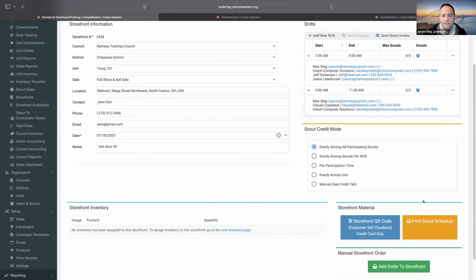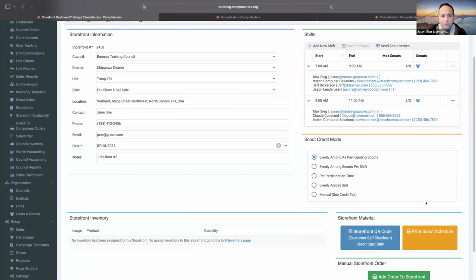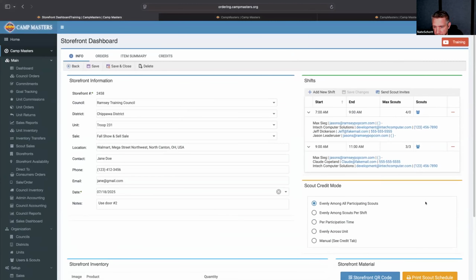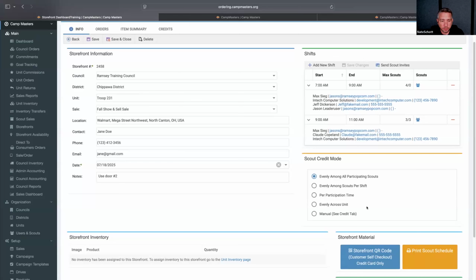And then also, real quick, if you didn't select any scouts and you just wanted to talk about that briefly. Alex, could you show, well, I think you already did it here. If the unit leader wants to, okay, so you obviously have the different scout credit modes. If you don't want to assign any shifts or assign any scouts, if I'm understanding that correctly, you could just do evenly across the unit, or you could do a manual credit mode.